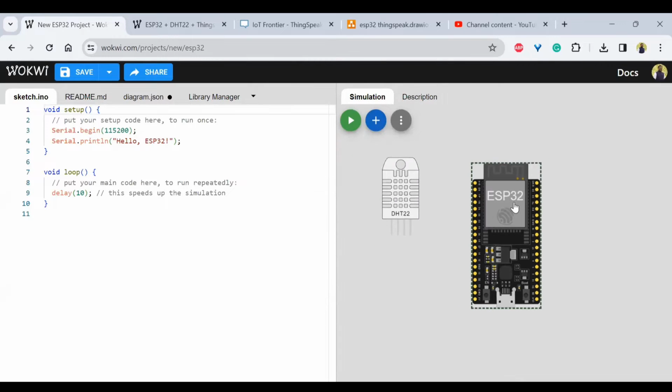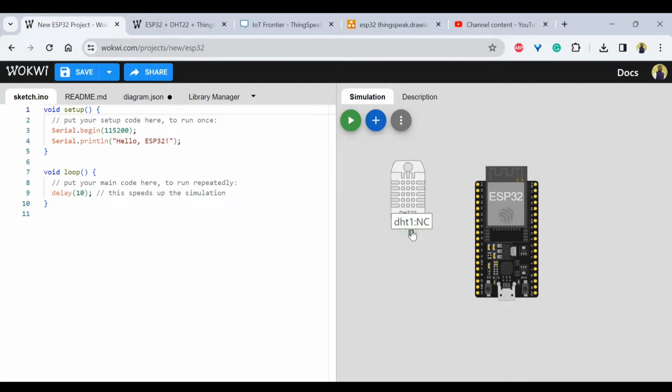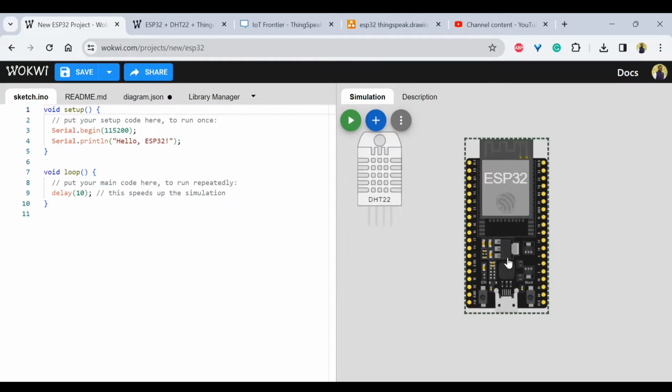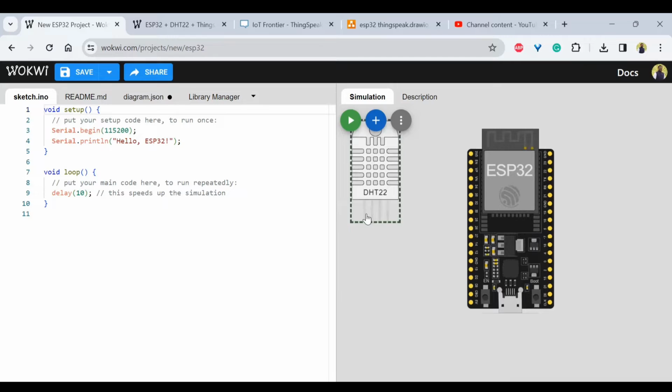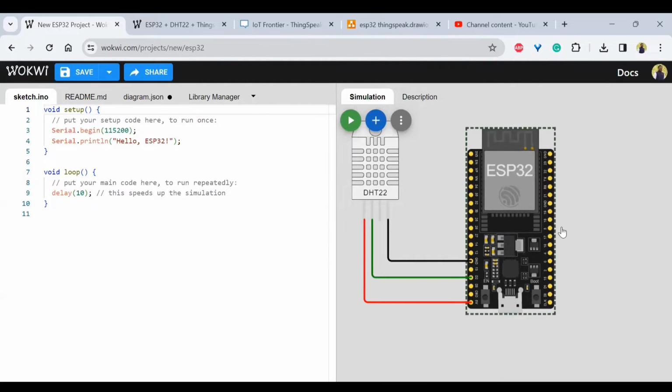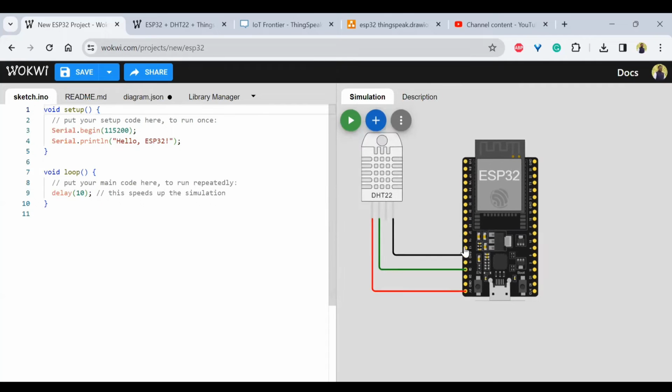This DHT22 sensor will have 4 pins. One is NC, which is no connection, and we have VCC. We'll connect VCC to 5 volts here, ground to GND here, and SDA to D2. Once this is done, you will be able to write the code.